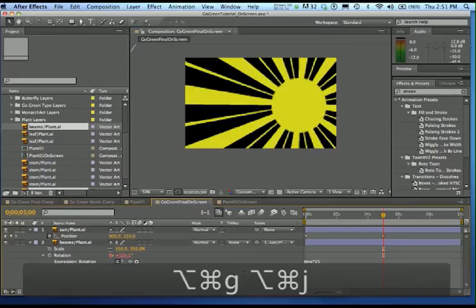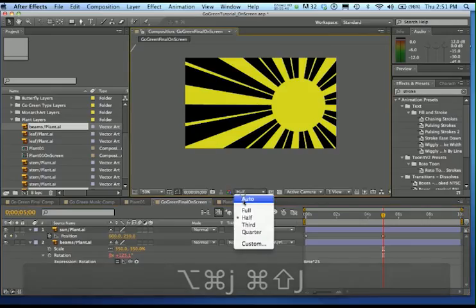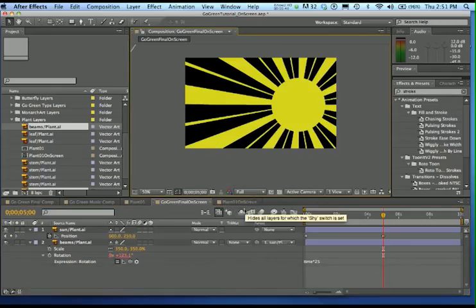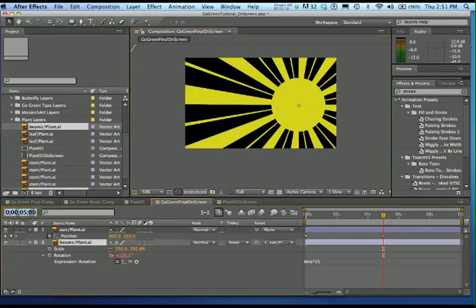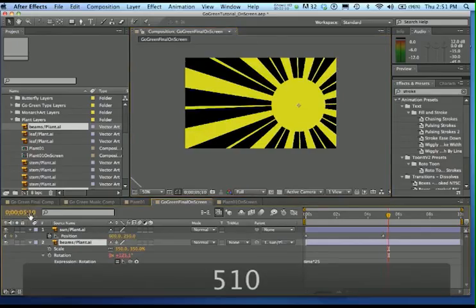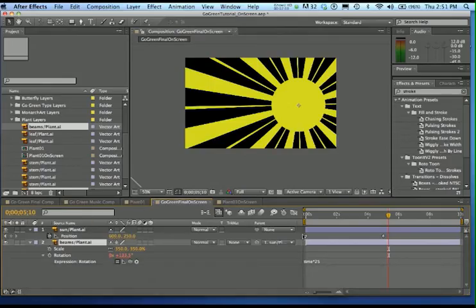For some reason, my Option Shift J is not working. Okay, that's very strange. Okay, I'm not going to argue with it. So let's go to set the next one. So the next one is going to be at 5:10, and at 5:10 let's set a hold keyframe.